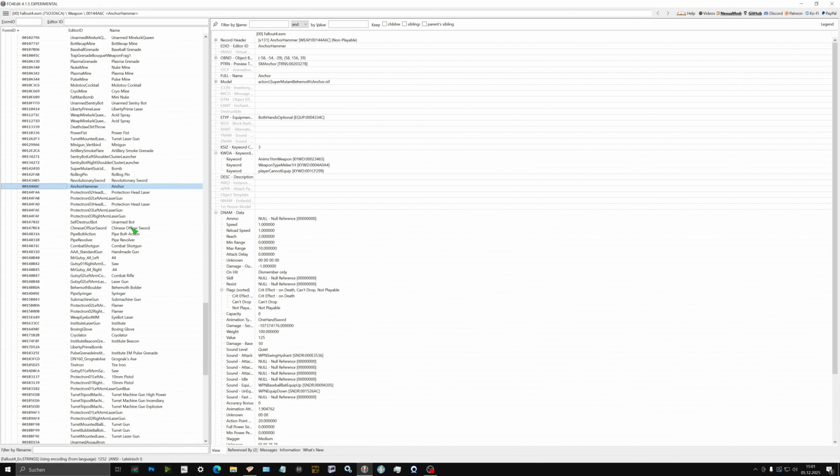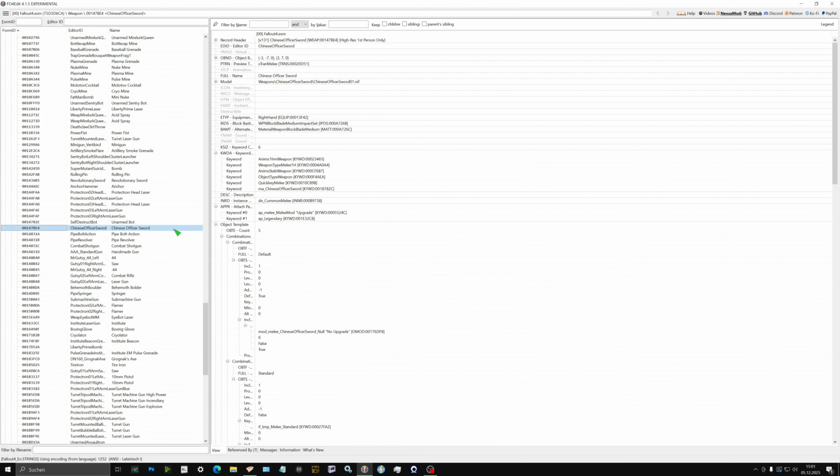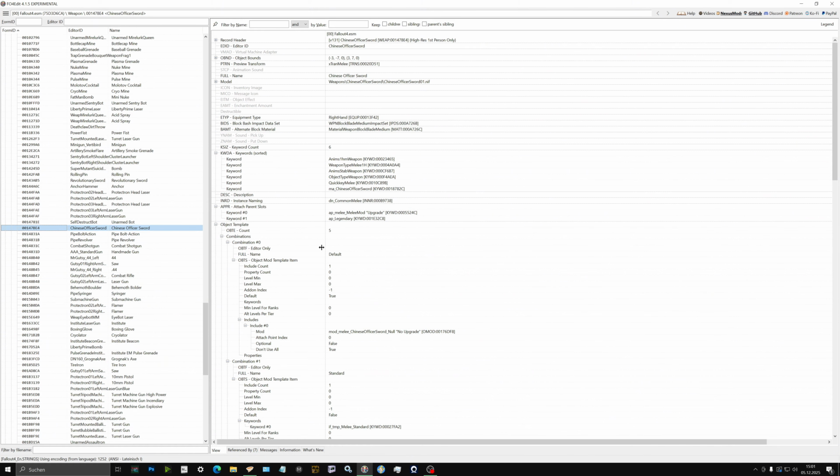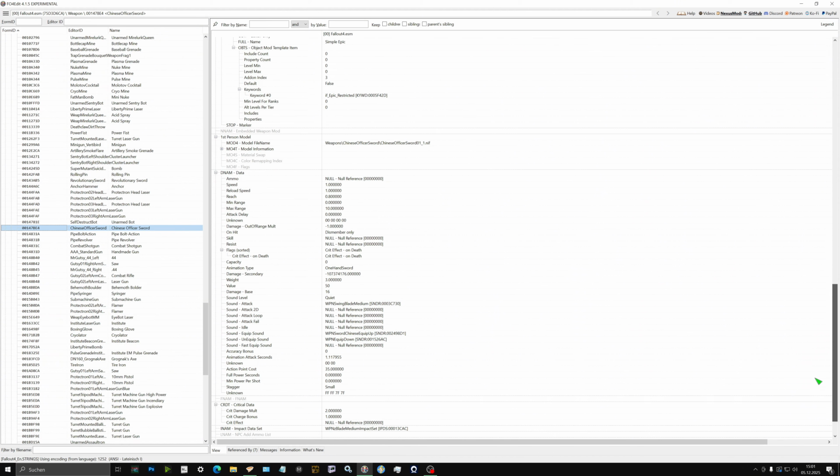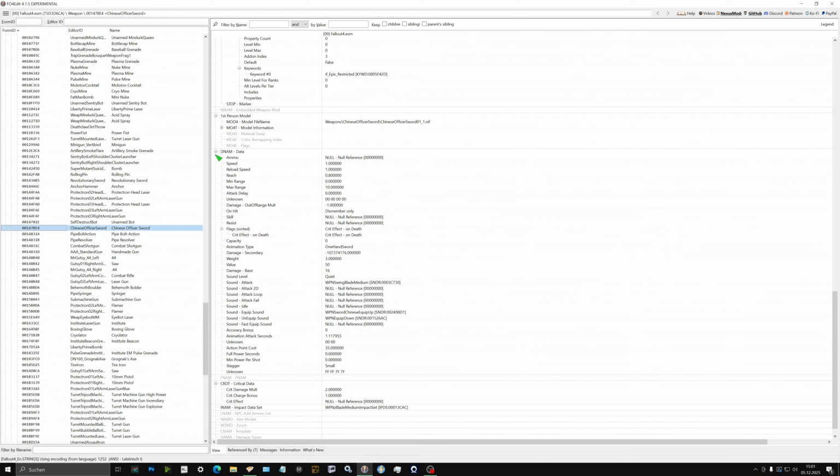So let's say we want a Chinese officer sword to change its damage, for example. You pull it up and then you will see this big list here, and you'll get confused and say, oh no, what do I have to do here? Very easy, guys, don't panic. If you want to change the damage of the weapon, you scroll all the way down until you meet this list right there, the DNAM data. Here is the range. You can even edit the range if you want to, the attack delay, the damage out of range multiplier, etc.